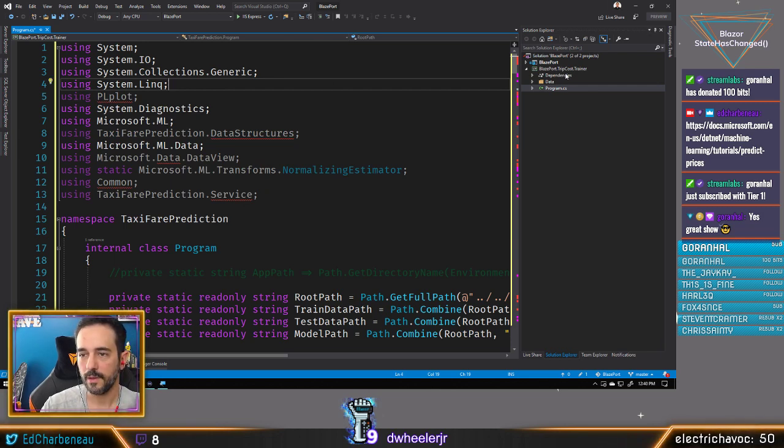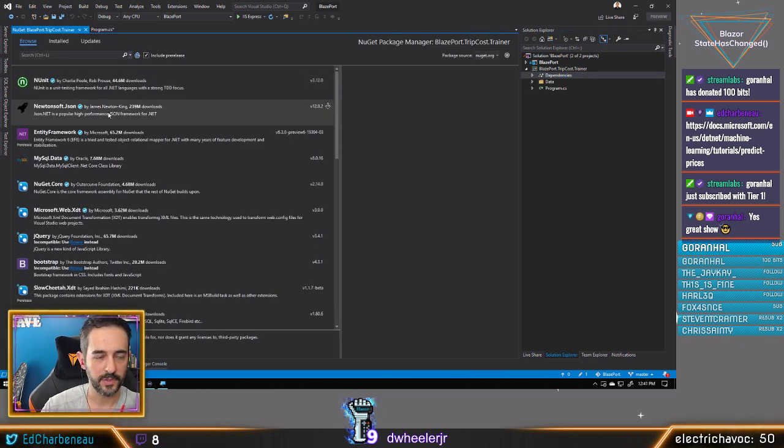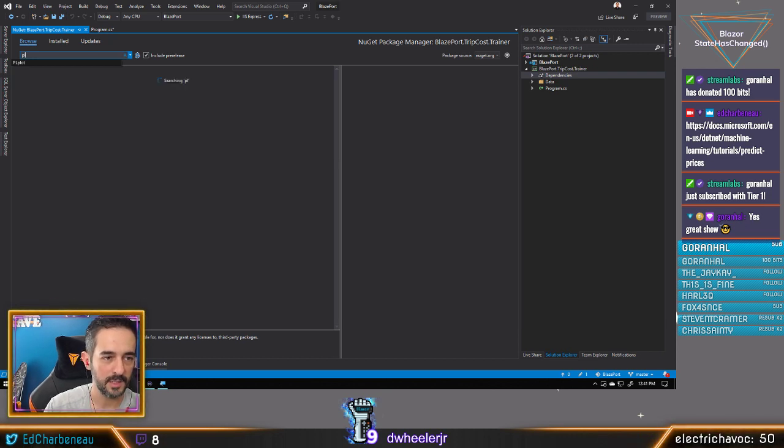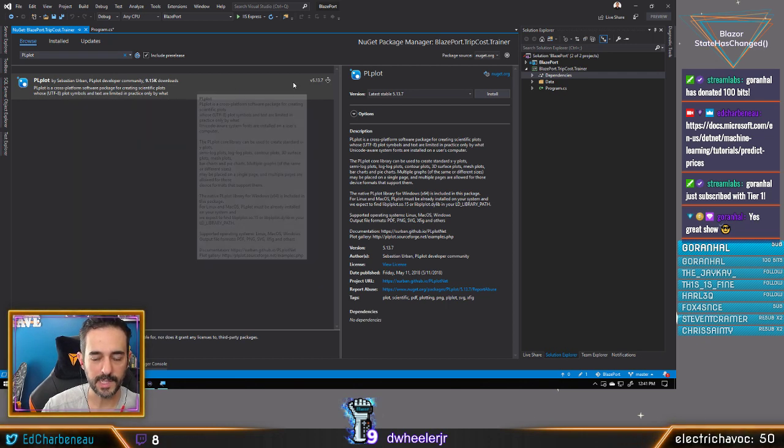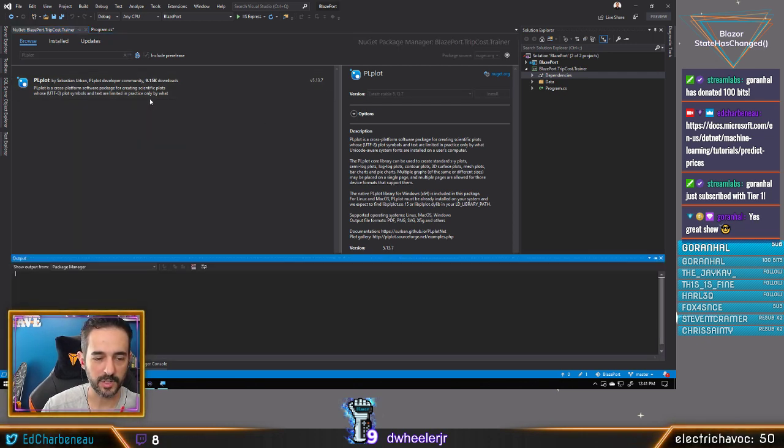Manage NuGet packages. There's a faster way to do this. I could just go into the other project's .csproj file and drag them out of there. But I'm going to just pull them up in NuGet so we can see where they exist on NuGet. So PLplot is the other one. This will create the image that we saw at the end of the prediction, that chart that was plotted at the end.